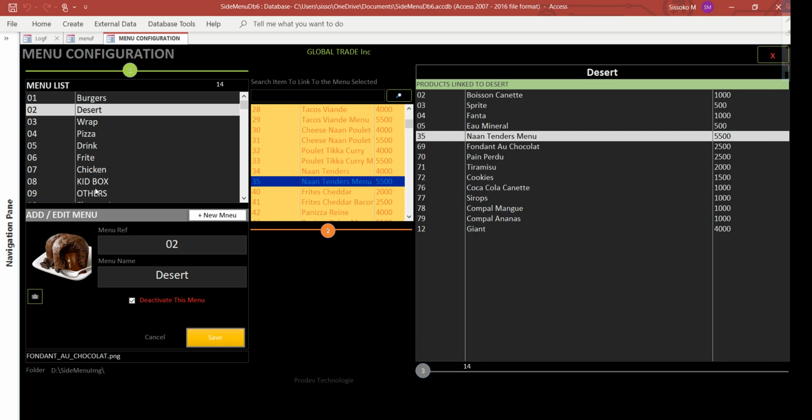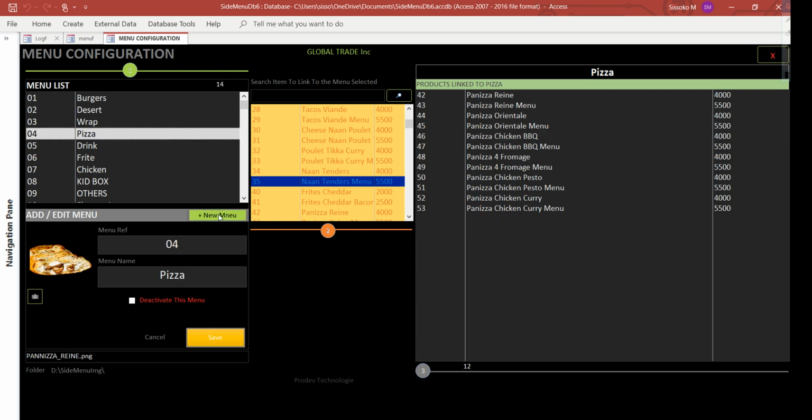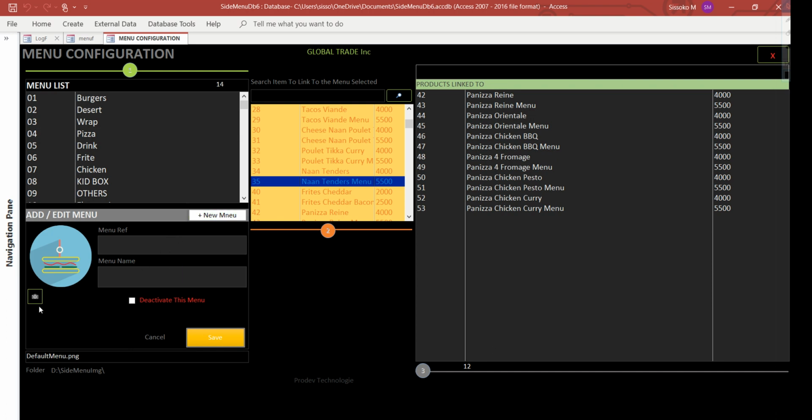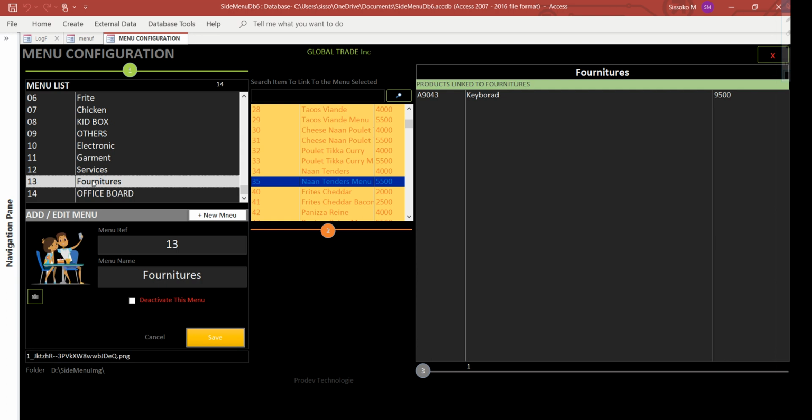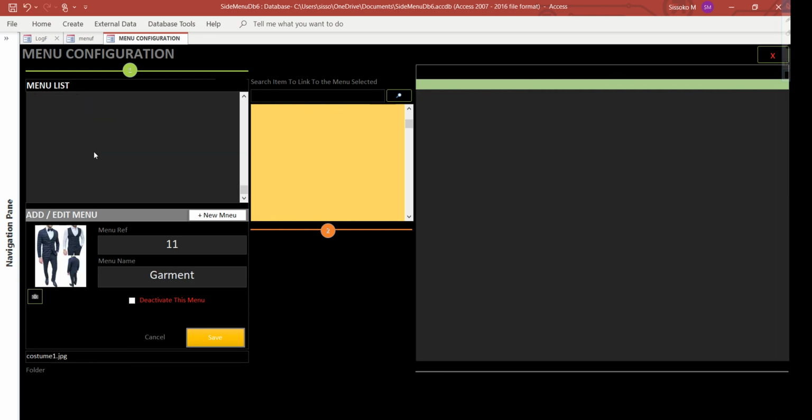So easy. You can create a new menu here. You can add a picture to the menu. Type the menu name. Reference is this reference 010203. You need to follow the order. That's important also. So you type the menu reference here. This is the reference. You type the menu name here. You add the pictures and click save. Okay. So we added several of that kind of menu by default. Okay.